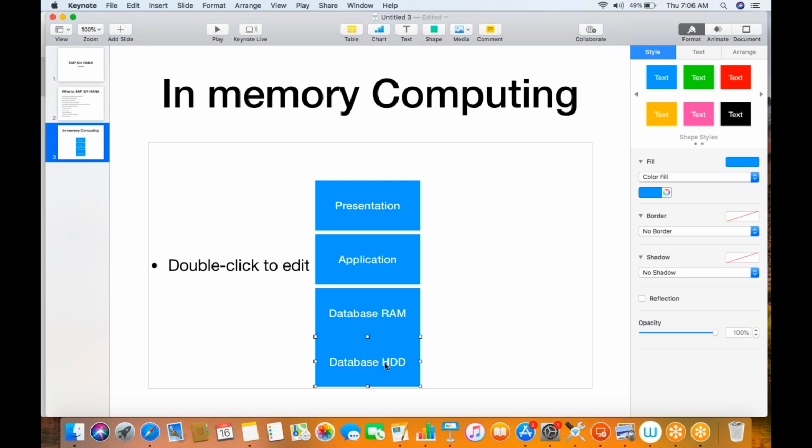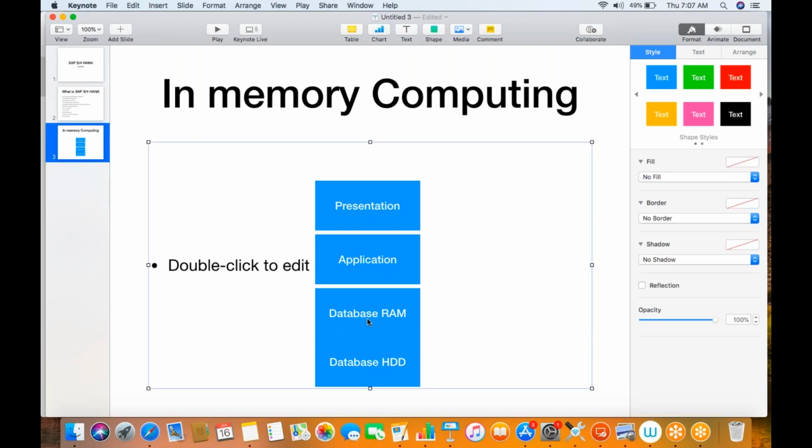And second is hard disk to store the data. Now you take an example of any database. Let's not talk about HANA. Let's talk about any other database. Let's assume that this is Oracle.